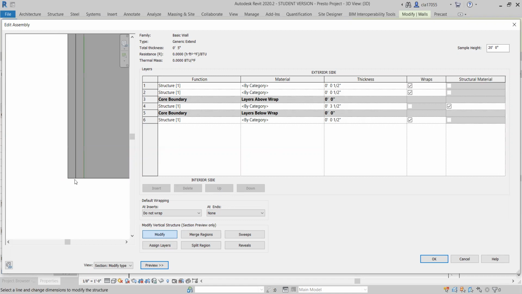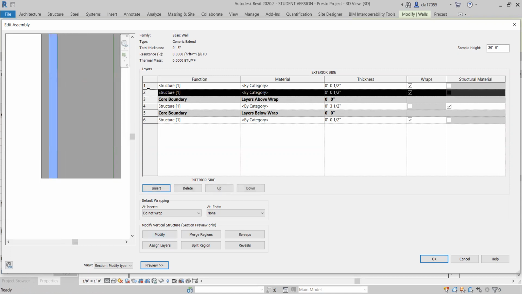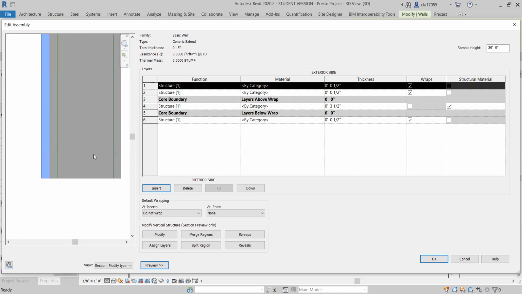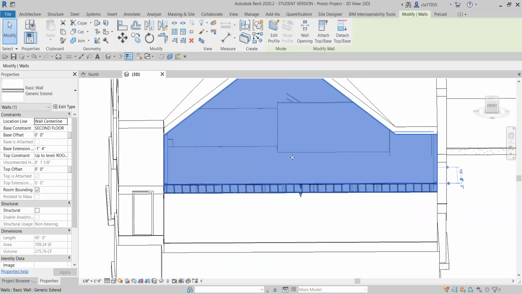And basically what we've done is we've made it so the sheathing and the siding can extend down past the stud. So I'm going to click OK. Click OK. Now, this is our wall. And it looks like it put it in there for me because I was already using it. But base extension, you should be able to put that now.